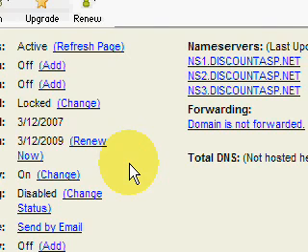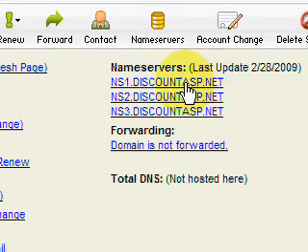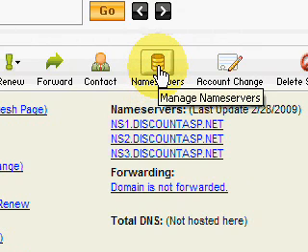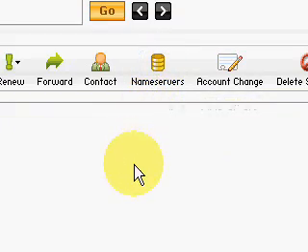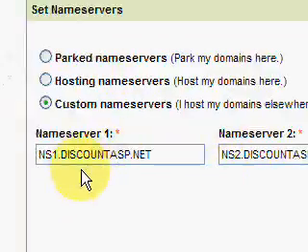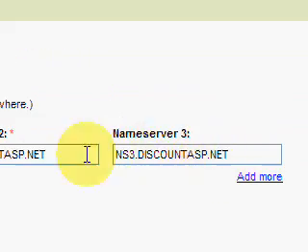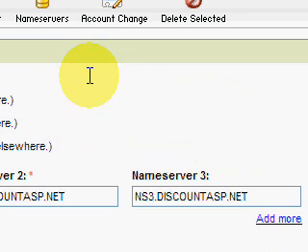Then here it has the domain, the name servers. You can either click on this link here or click right there on those. Yours will originally say GoDaddy. I've already updated these. I'm clicking on that name server icon. And this allows me to change the custom name servers to the new hosting over at discountasp.net. And you click on OK. And that may take some time to take effect, maybe 24 hours, before your URL will point to your new name server.